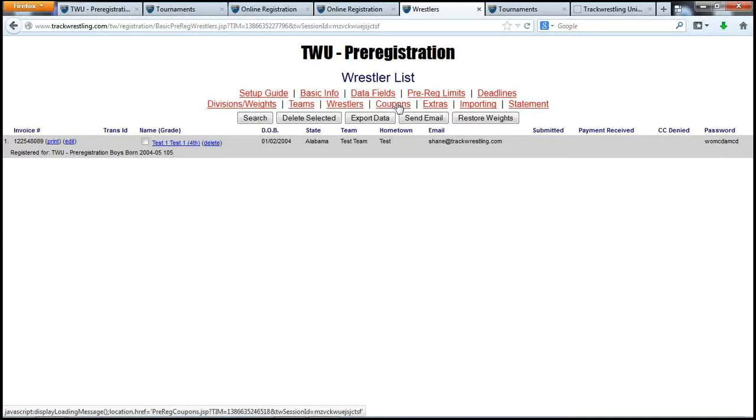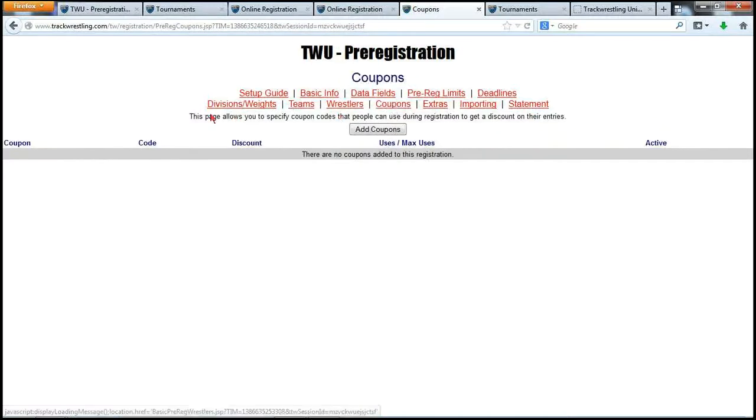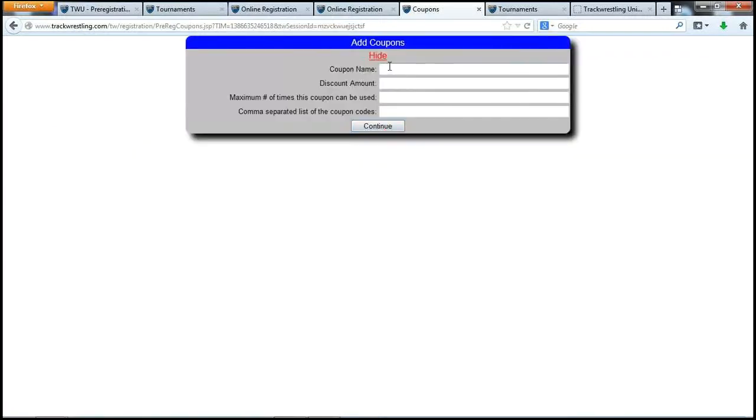Again, we talked about the wrestler page. A couple of other items in here aren't as commonly used, but I will touch on them. Coupons. What a coupon is, and I think it actually says right here, yep, it allows you to specify codes that people can enter to get discounts on their registrations. So let's say you wanted a coupon code for your own club members and you wanted them to get $10 off or something like that. I click this coupons link and I click add coupons, and I would call this maybe my team. You would probably put the actual name of your team, but you could name that whatever you want. That's only what you're going to see.